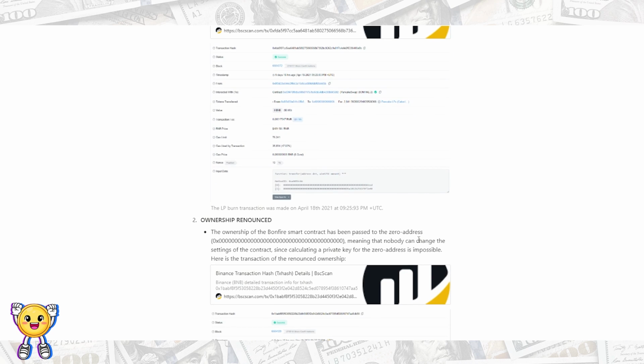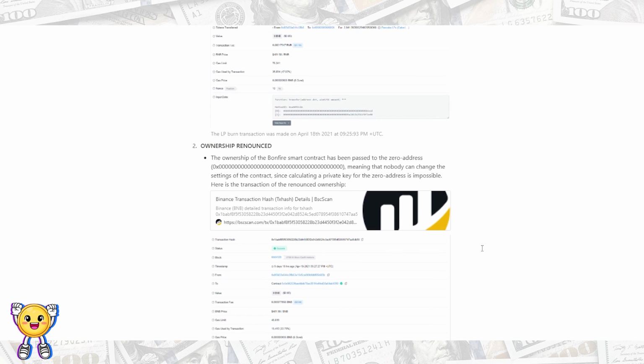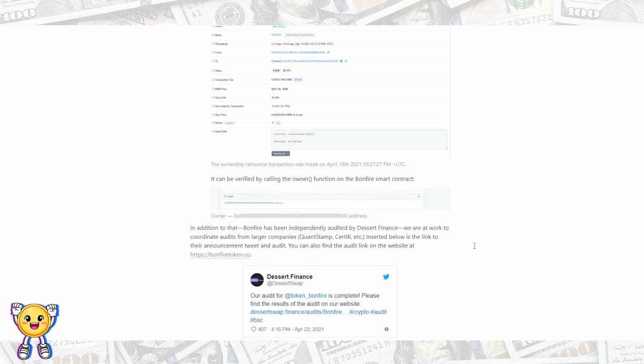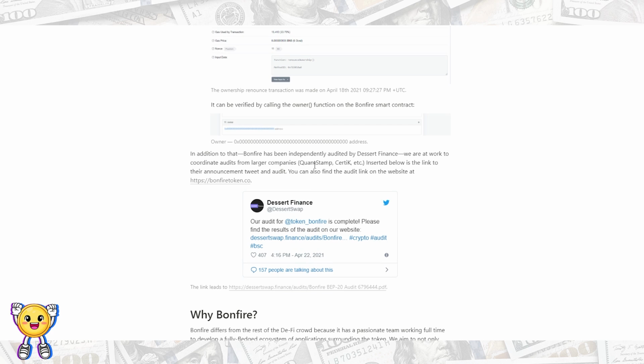And then they did an ownership renounce. The smart contract has been passed to the zero address, meaning that nobody can change the settings of the contract. So that's pretty good. And then it's also independently audited by Desert Finance. It's always good when a coin's audited. And they hope to work with larger companies that do audits, so QuantStamp and CertiK are a few that they probably want to work with in the future.